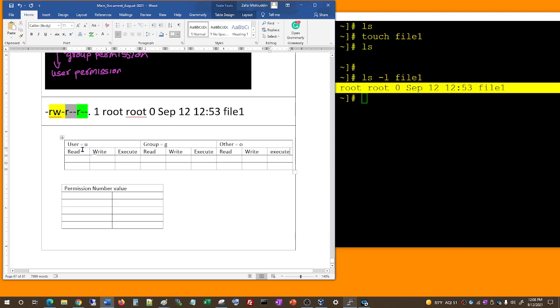If you look closely, each position is read, write, execute, read, write, execute, read, write, execute. It starts with read, write is in the middle, and execute is at the end. If there is a hyphen, that permission is not available for that user. So how is this represented? Read, write, execute with x. All this should be in lowercase.